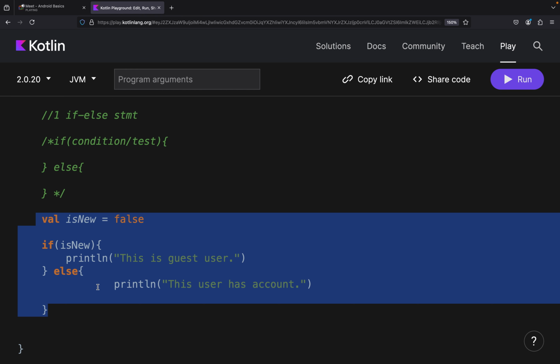Do you all agree with him? I'm sorry. User has an account. Anybody with opposite view?